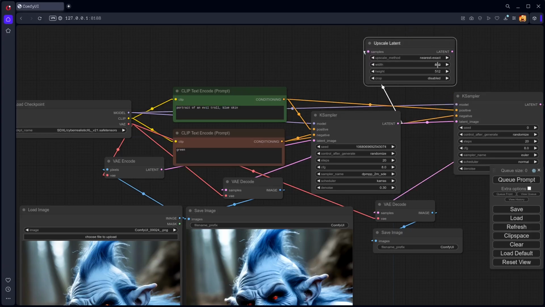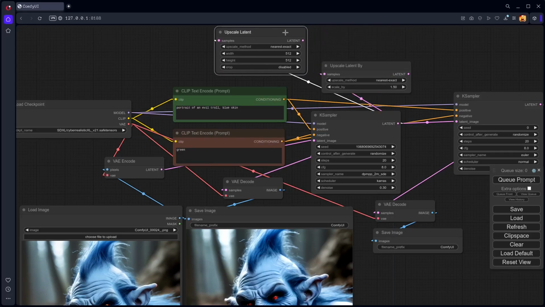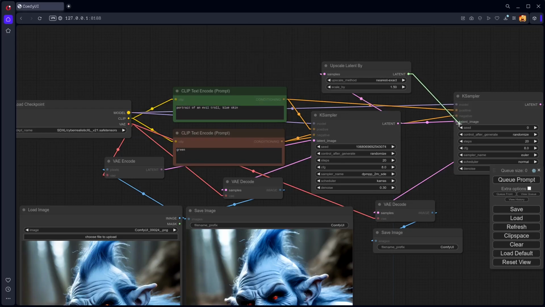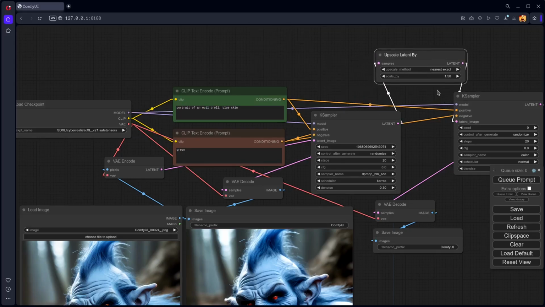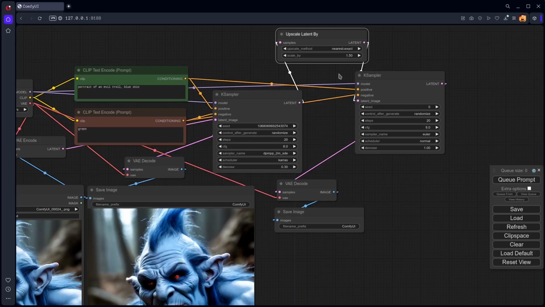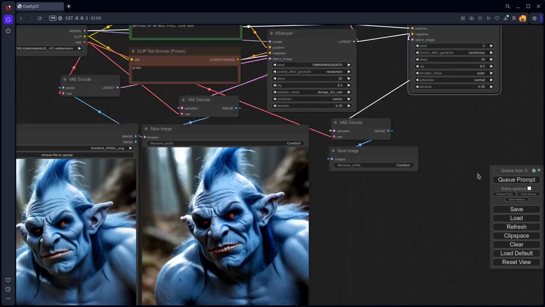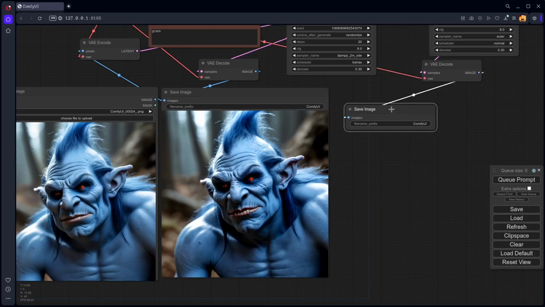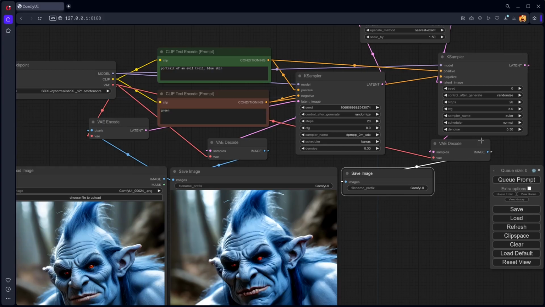You can use either a specific size or a size proportional to the input image or input latent space. We are going to use upscale latent by 1.5, so 150% of the original size, which will bring us to 1536 pixels. We are not going to put the denoise at 1, of course, but we will try 0.3. This will take longer because the image is bigger.